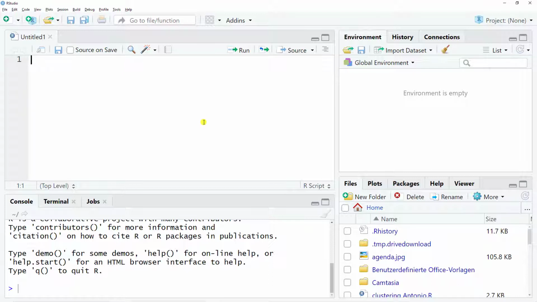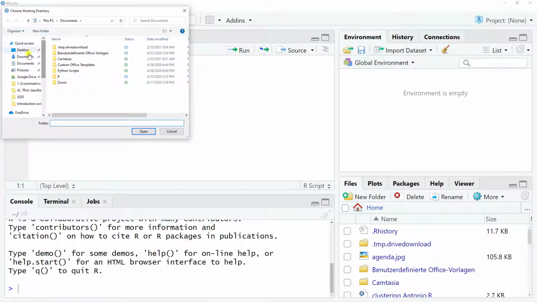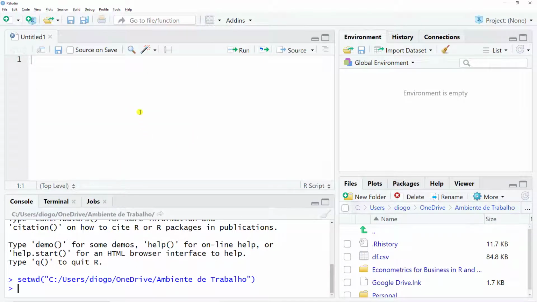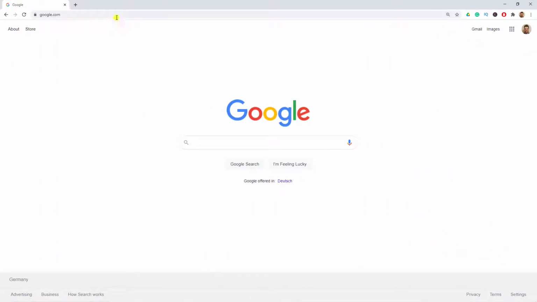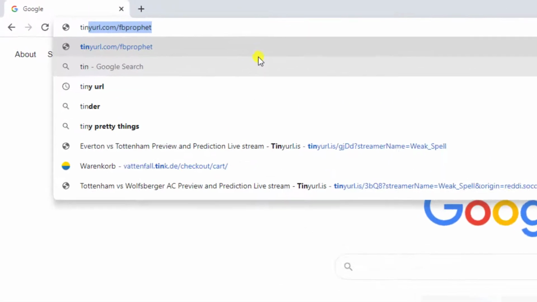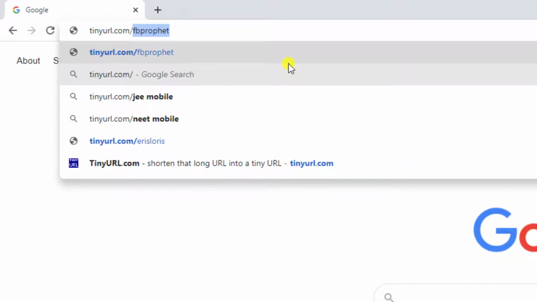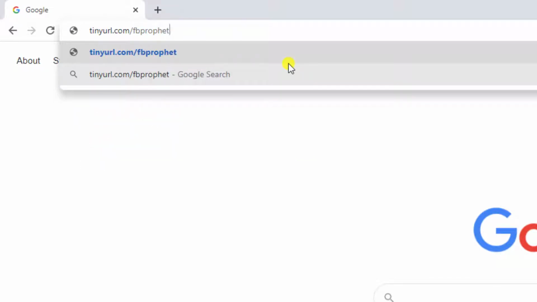The first thing that we need to do is set a working directory. So set working directory, and then I will save my file on the desktop. So that is the next step, we actually need to get a file. So I would ask you to go to your favorite browser, and then in your URL bar, just include tinyurl.com/fbprofit, like I have here.